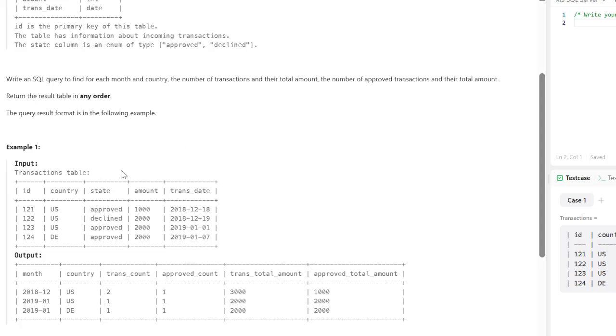So here's an example input and example output. We have the ID, country, state, amount, and transaction date. First we have to get the year and month from the date. So 2018-12, 2019-01, 2019-01. Then we have to group it by the country. So each month for each country. So this is 12 for US, 12 for US, 1 for US, and then 2019-01 for Denmark.